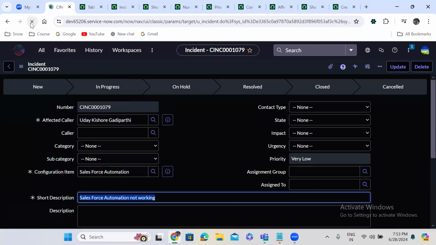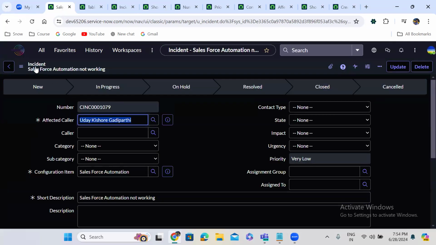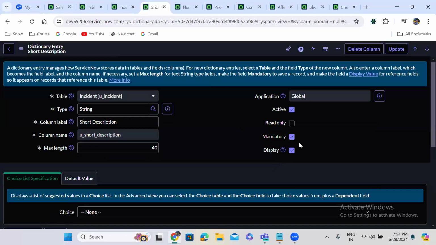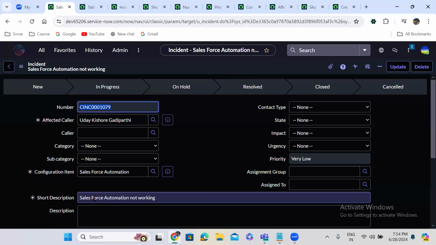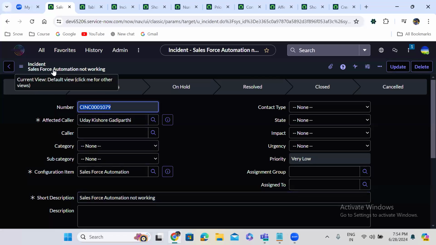Let me refresh this one. The display name of this record is actually the short description value, because I have made short description value as display value. Okay, then what is happening here? Instead of showing the number as display value, short description value is shown as display value of this particular record. Do you understand, guys, what is display value?